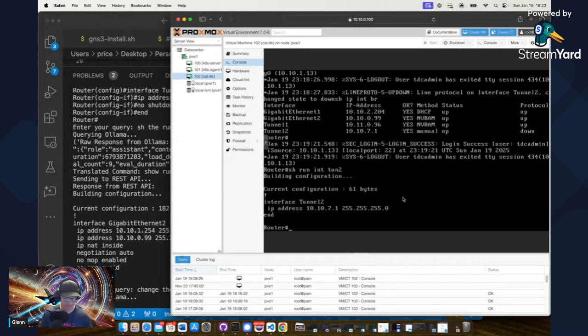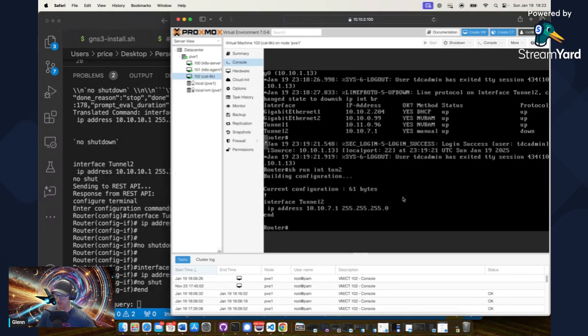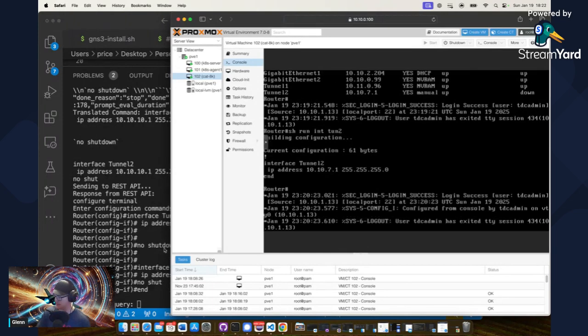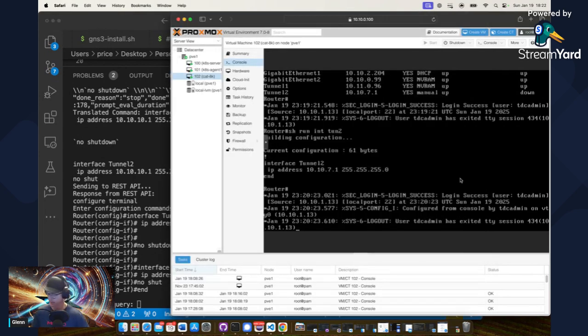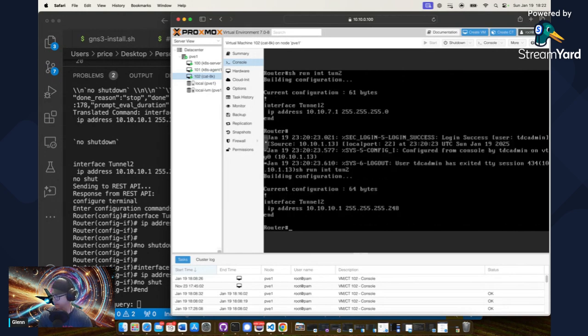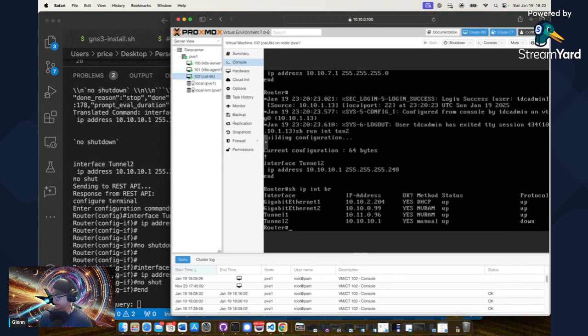It'll also kick back if I mistype something, like if the command isn't recognized by the Cisco IOS, it'll fail also. But there's no error correction on this end to send things back over to that end. So let me see. Show interface tunnel 2. So there we go. Show IP interface brief. So I was able to change the IP on that interface also.